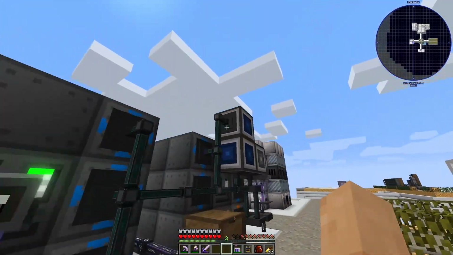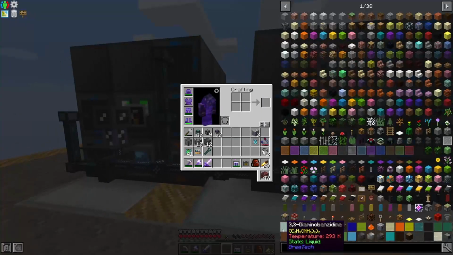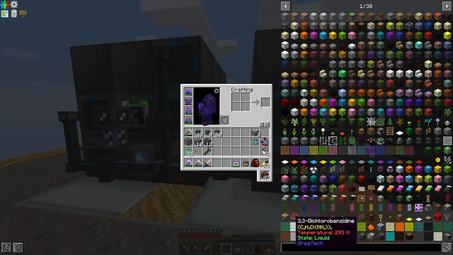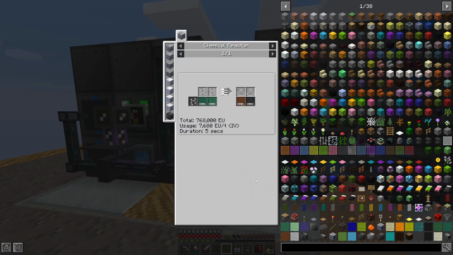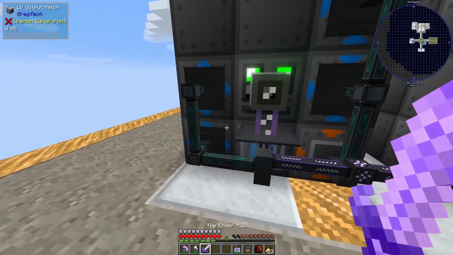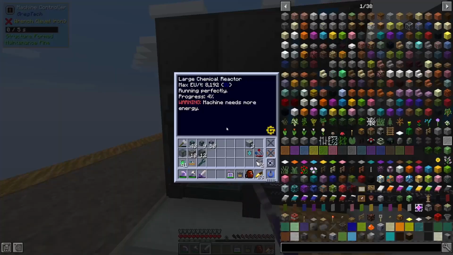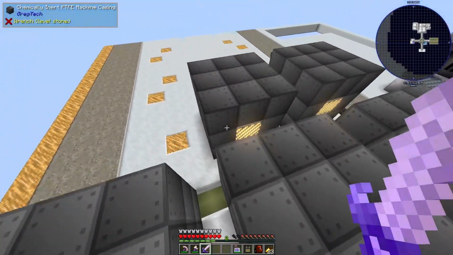We should be getting all of our 3 of 3 diaminobenzidine. And that gets us into a chemical reactor at the IV level to get PBI, right? Needs more energy. Uh-oh.